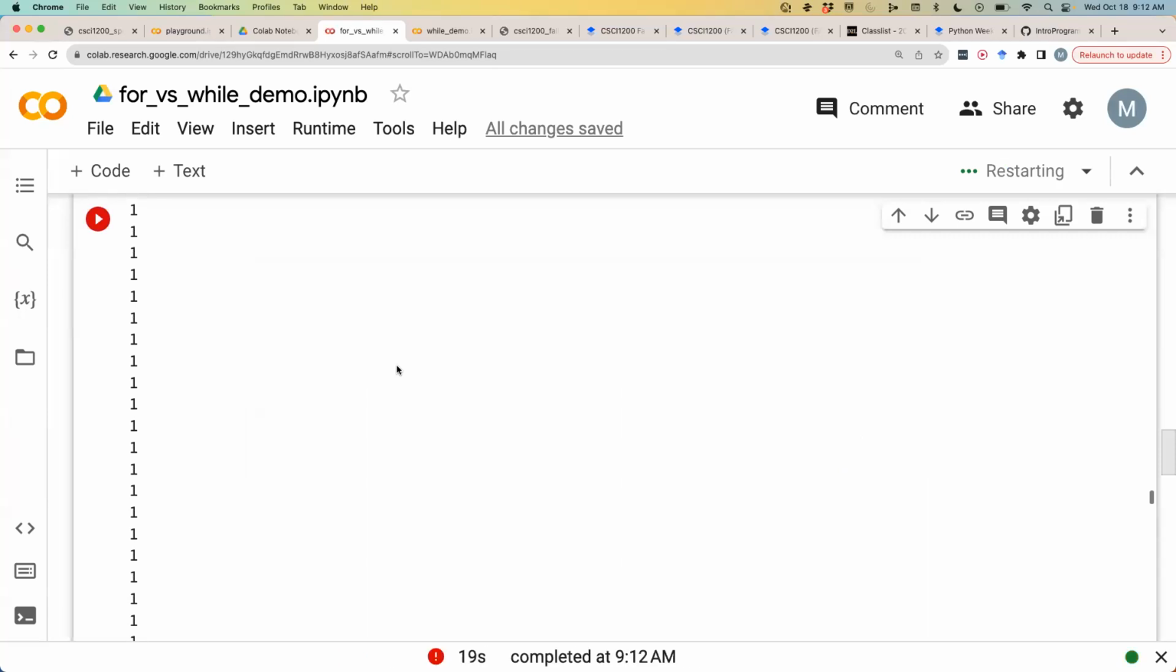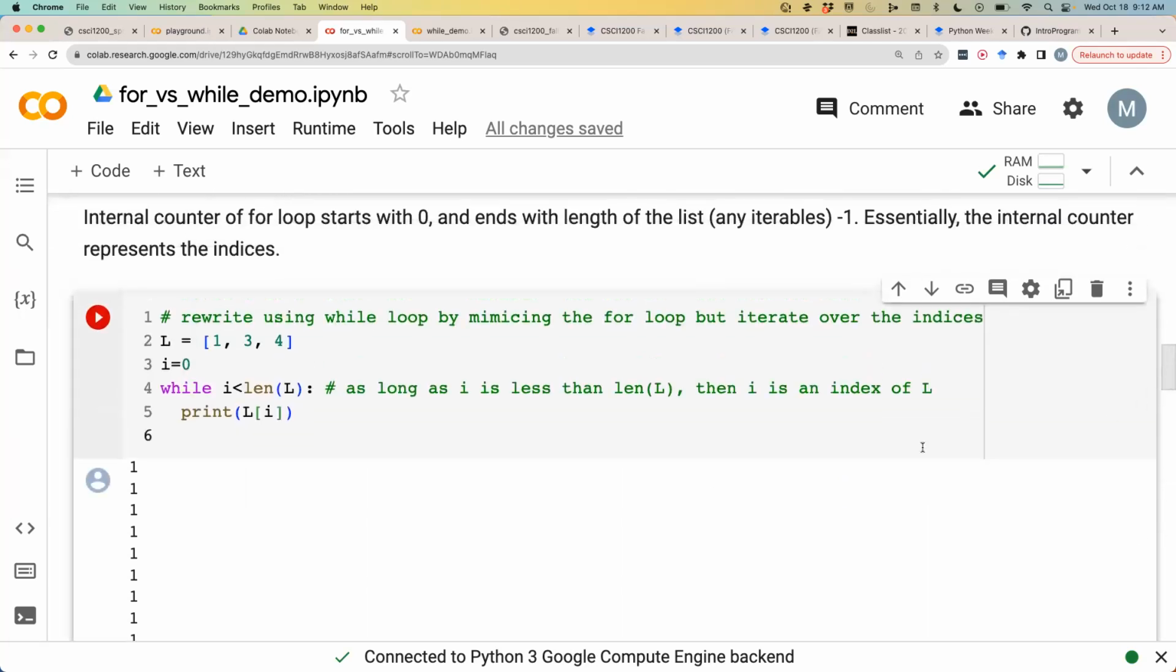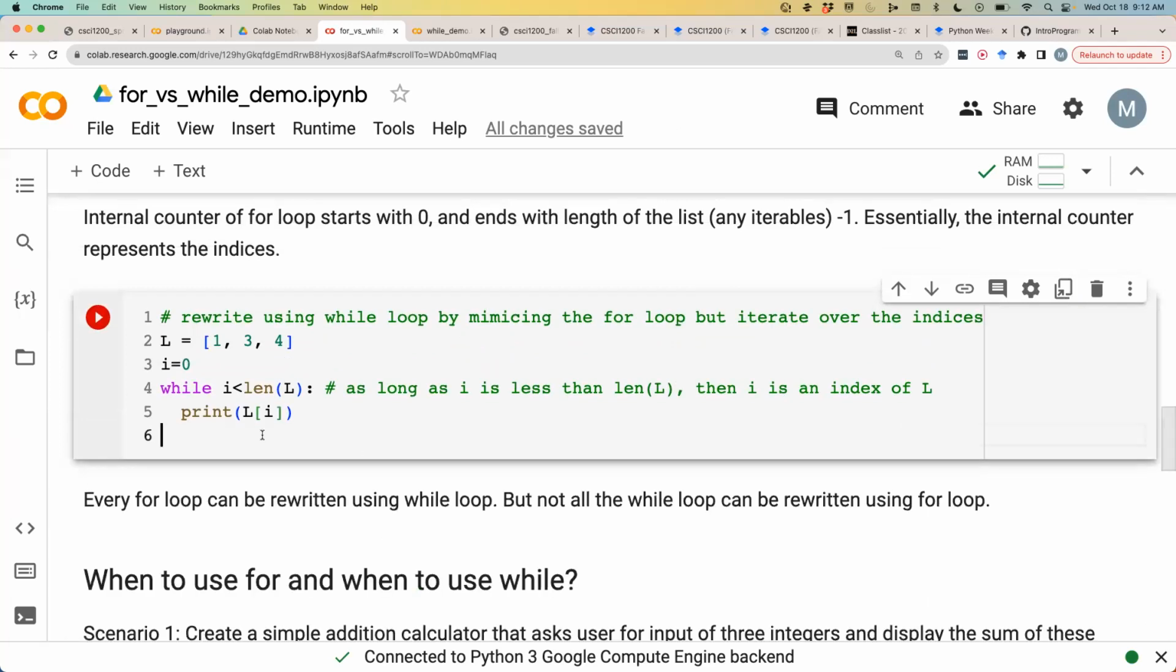All right, it's going to print all the one, which is not what we want. We wanted to print every element in the list, and we write using while loop. Okay, so what is the issue here? When do we break?